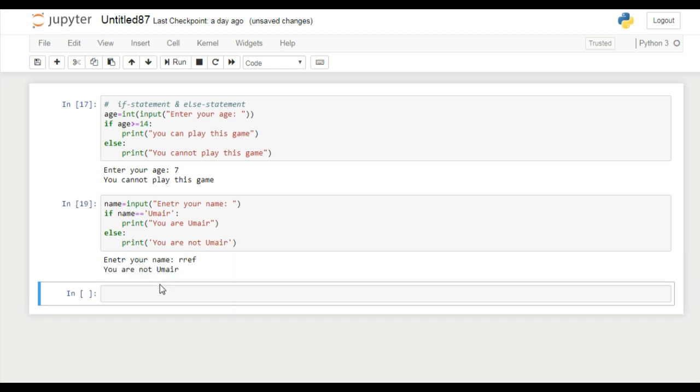So the if and else statement is a very useful tool to check any condition in any programming language. We use if and else statement.